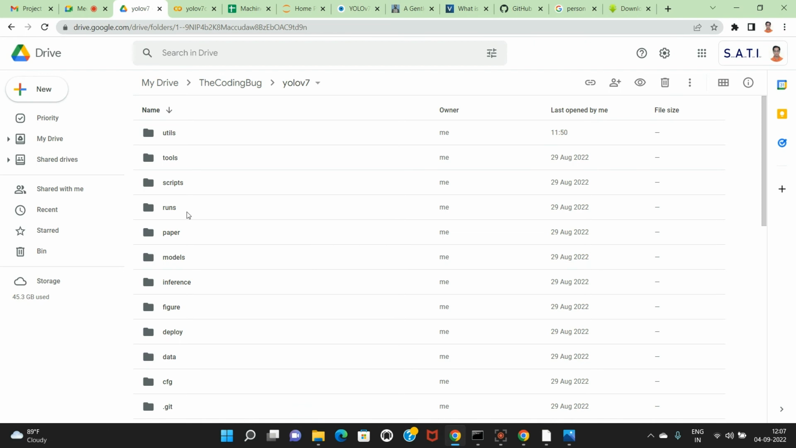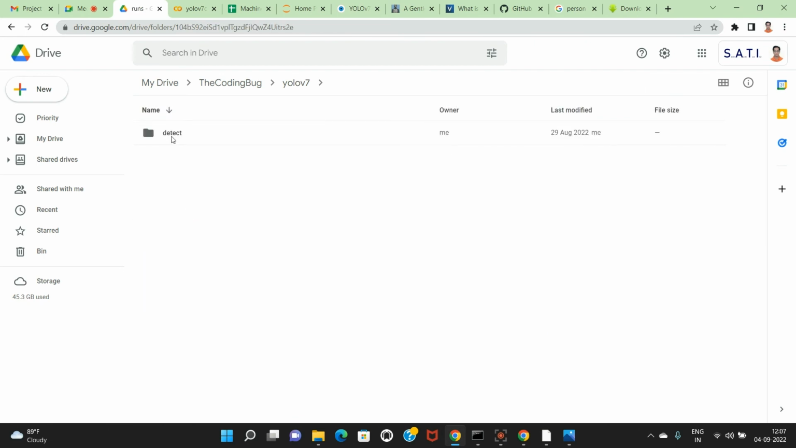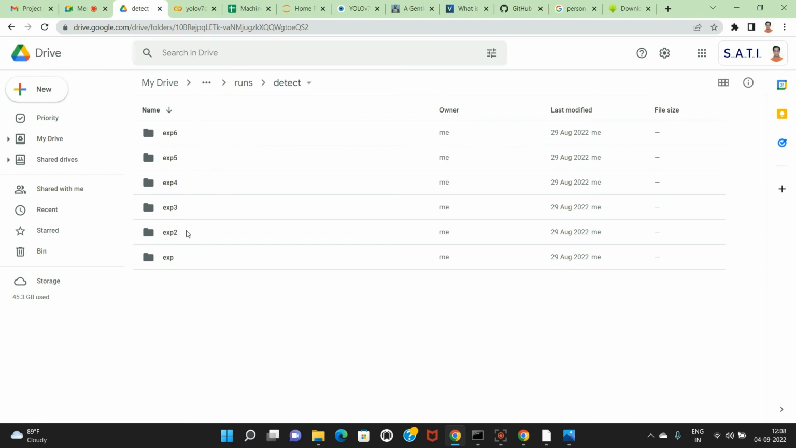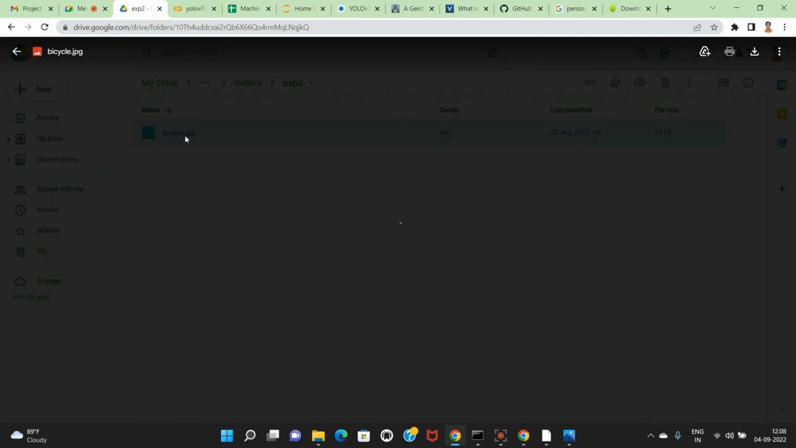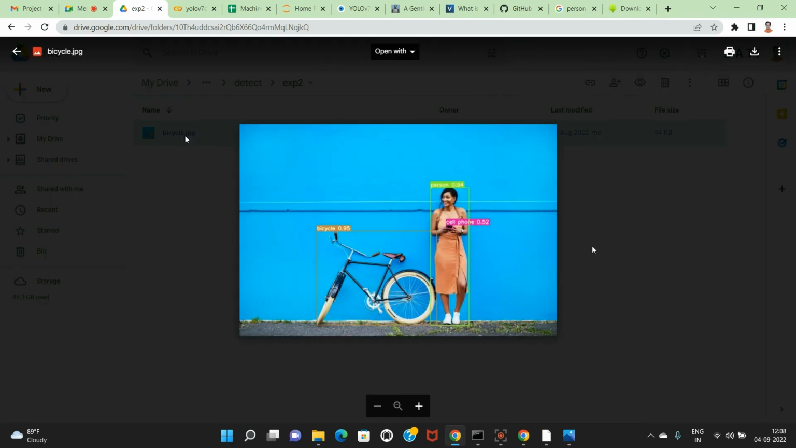So here is another folder, runs. In runs, in detect, in exp2, here is a bicycle. You can check, this is the result. Is it visible to you all? It has performed the detection. Bicycle 95%, that is, accuracy. Person 94%. Cell phone 0.52. And though the confidence is 0.52, still it got it correct.